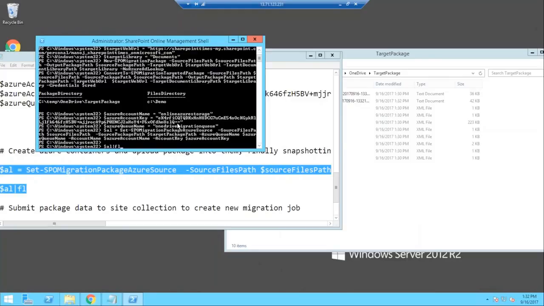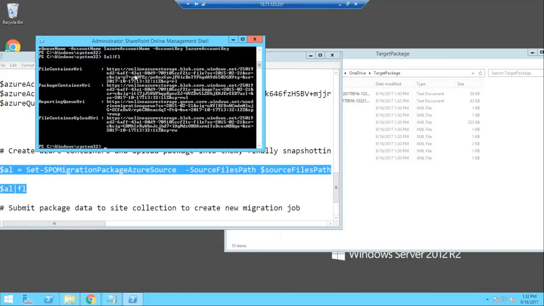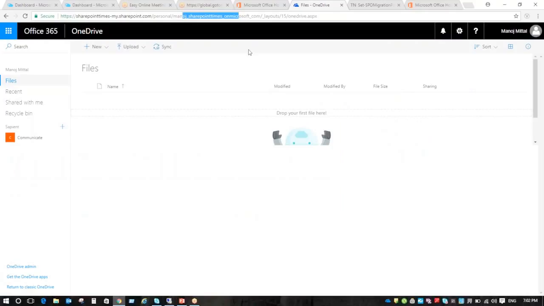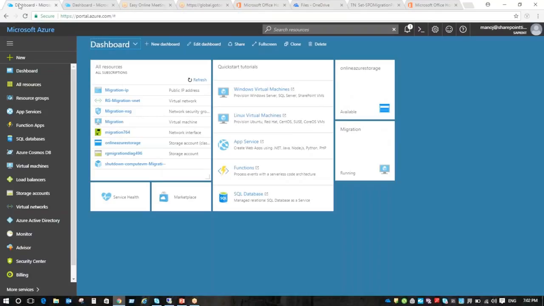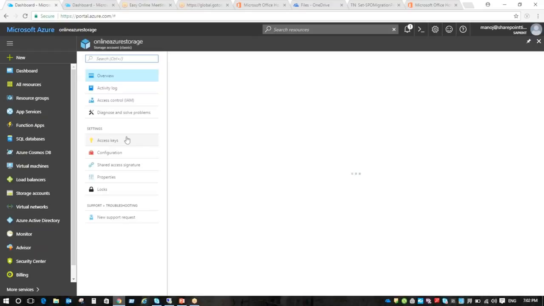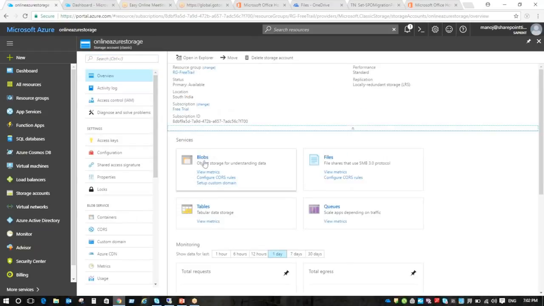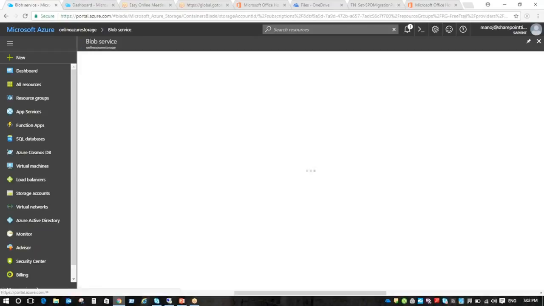Very good. Okay, done. Quite fast. We can just run. It's created the container for me, file containers, package containers, and the queue URI also. If I move to the Azure portal.com, I just navigate to the online storage, the storage I created. Now I move to the blob storage.